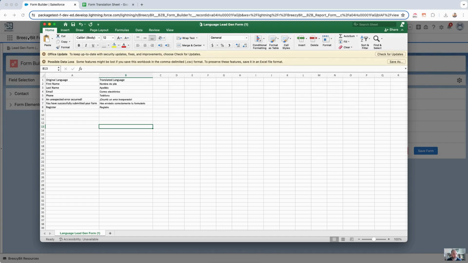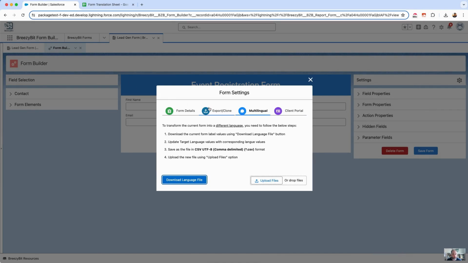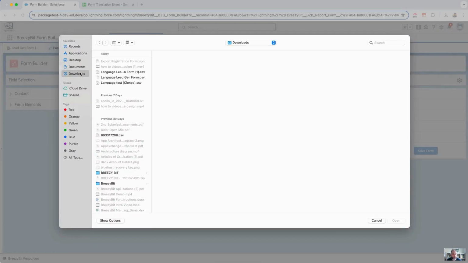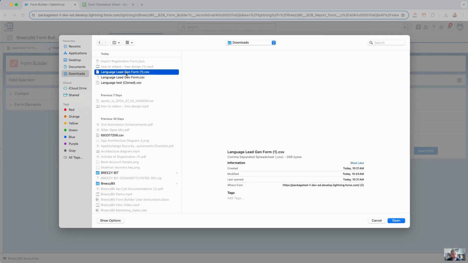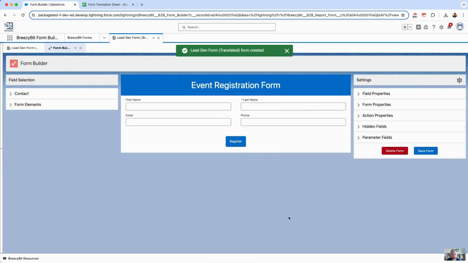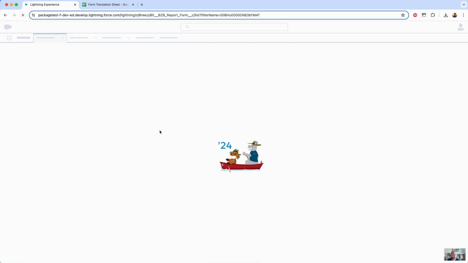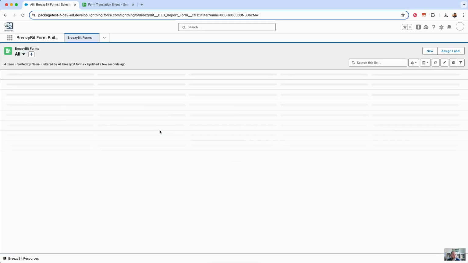And what I'm going to do here, I'll go back to my form settings. I'll click on upload files and I go to the downloads. That's going to be the last one I downloaded. So right here, 10:23 is the time, and open it, and a lead gen form translated is created for me. So let's go back to my list view and refresh the page.